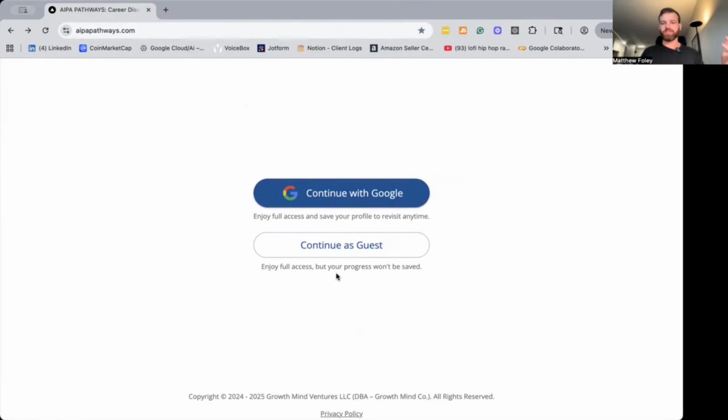You have a chance to either sign in with Google, or you have a chance to sign in as a guest. If you sign in as a guest, it won't track any of your information. This is for people that you know are really sensitive around data and they don't want anything saved. If you sign in with Google, you do get a user dashboard which saves all your progress, any of the work that you've done. I personally prefer that.